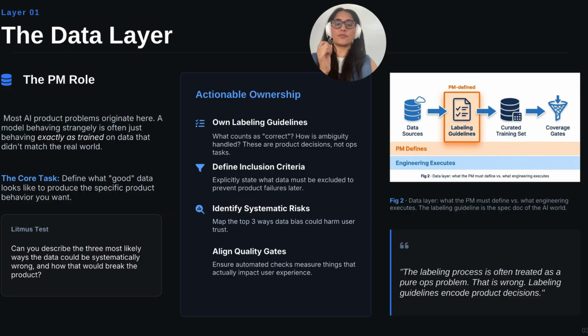So what does PM ownership look like at this layer? Let's look at the slide. First, you own the labeling guidelines. This is the one that surprises people. Labeling is usually treated as an ops problem. Hire annotators, create tagging interfaces, run the pipeline, done. No, that's wrong. Labeling and guidelines encode product decisions.